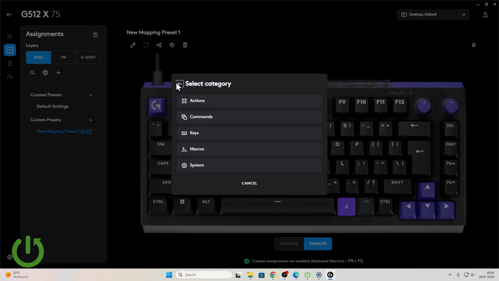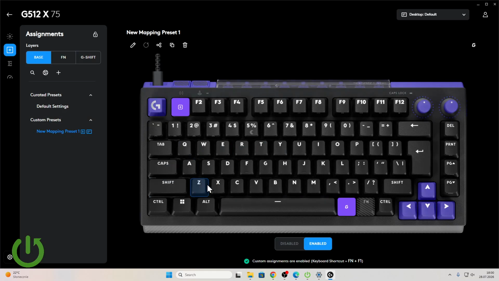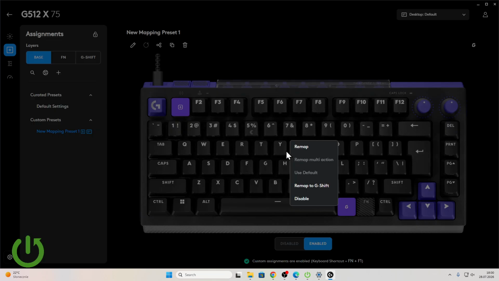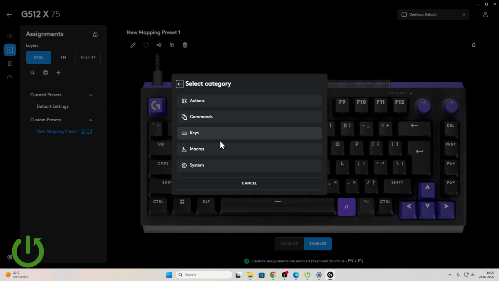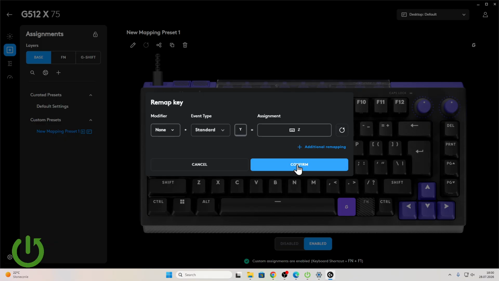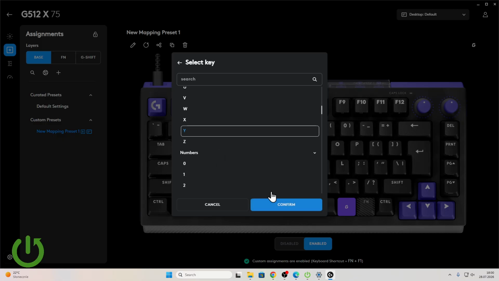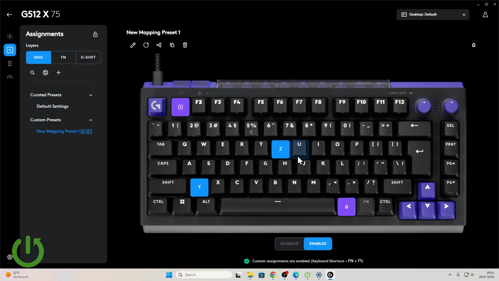So if you want to, for example, remap this key to a different key on your keyboard, you just have to select keys and select a different key right here. So for example, we can remap Z to Y and Y to Z. If you prefer a QWERTZ keyboard, just select Y, select remap, then in assignment select keys and then select Z and click confirm. And here we're going to have to select Y. Okay, and now we have these keys remapped.